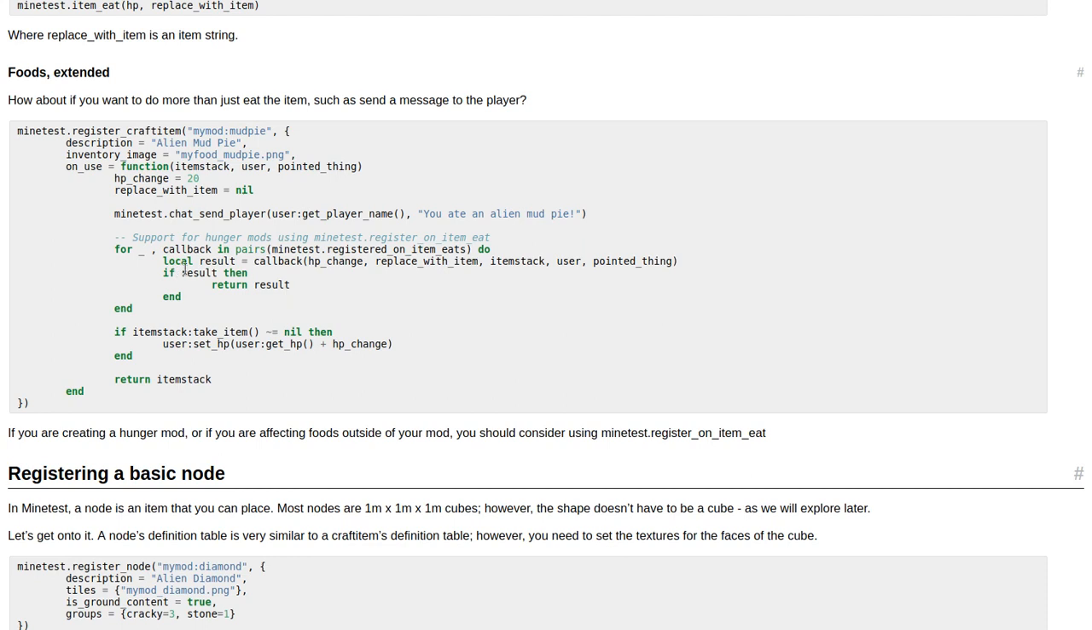Next line, indented further: local result = callback(:HP_change, replace with item, item stack, user, pointed thing). Then indent it even further: return result. Then back one indentation, end, and then back another, end.